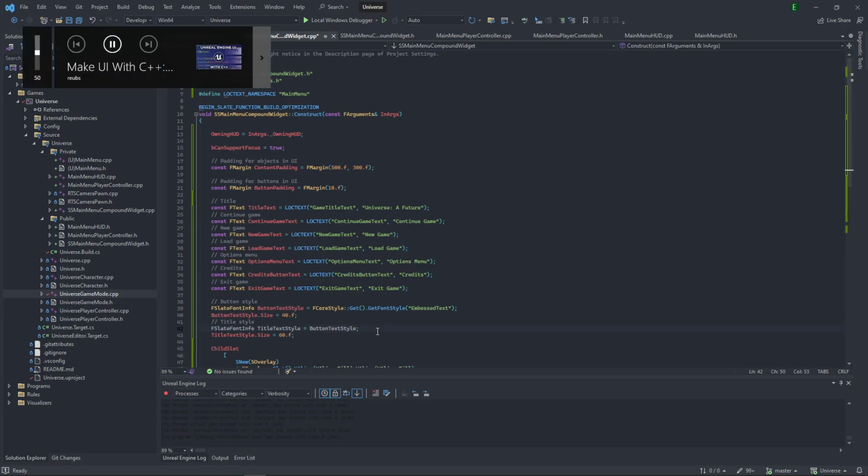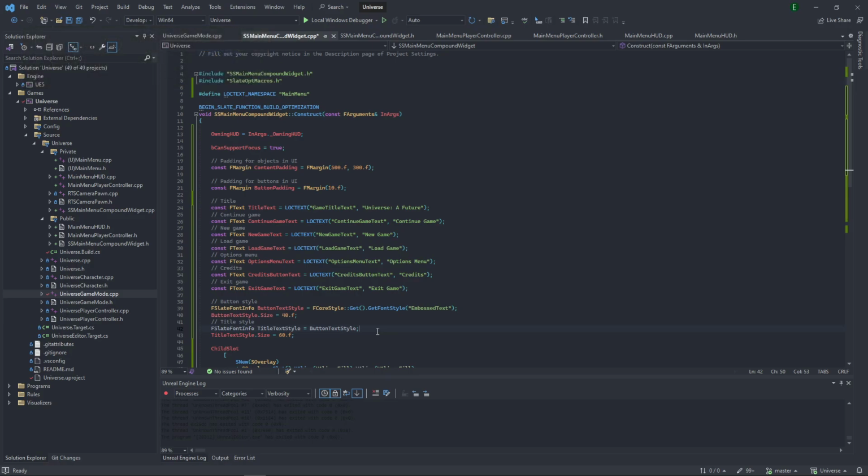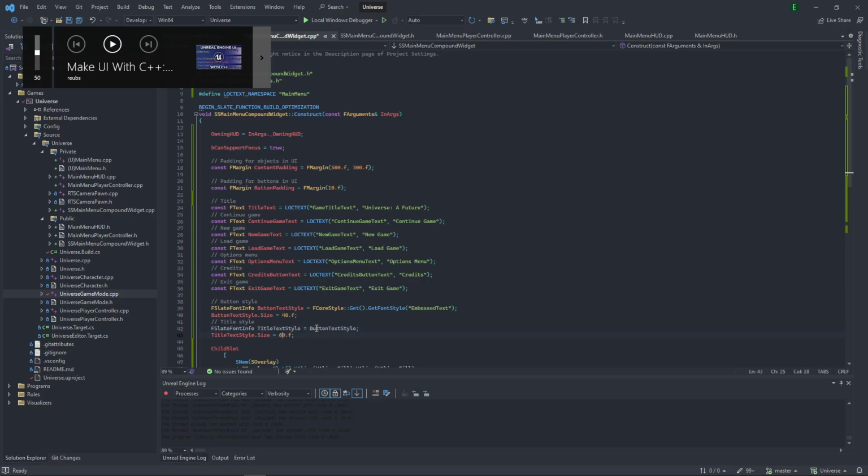We're going to grab the core engine style and get the embossed text font. This is kind of outside the scope of this video, but basically you define all the styling in something called a slate style. The engine has one already made, and it has something in it called embossed text. Then what we're doing here is making the title text a little bit bigger than the text that appears on the button. You know what? Gotta make it even bigger. So that's all we're doing there.